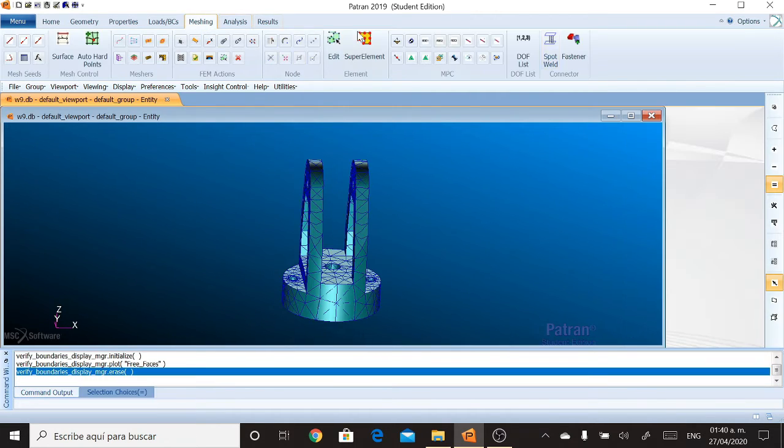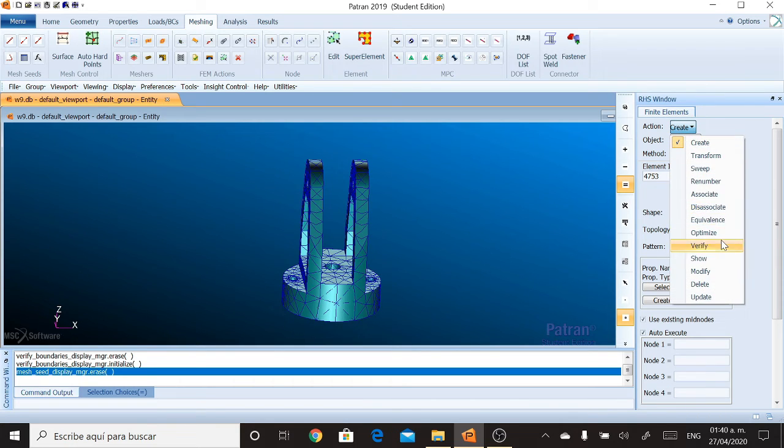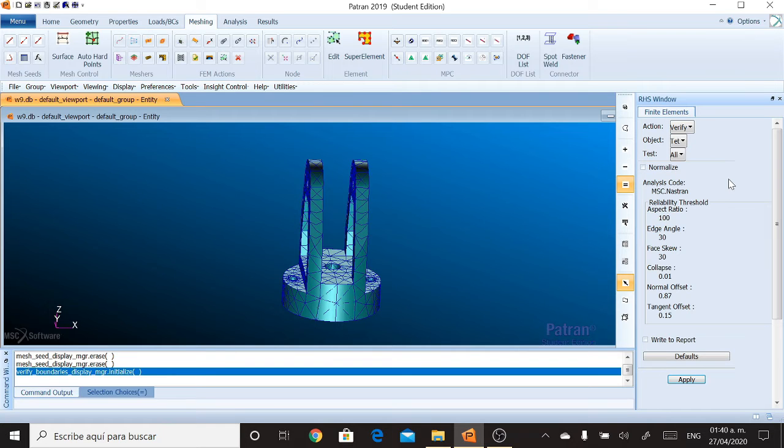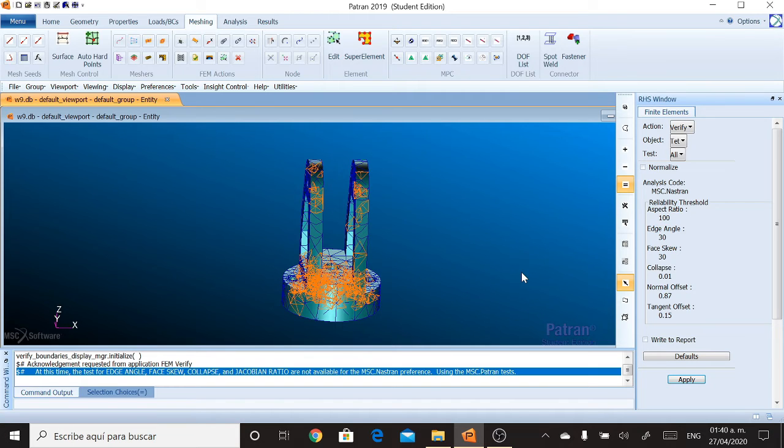Now we are going to meshing and we click on edit element action. We change to verify element boundaries again, but this time we change the object to a TED. So we have verified TED all, apply, and we click on OK, and we can see our mesh.